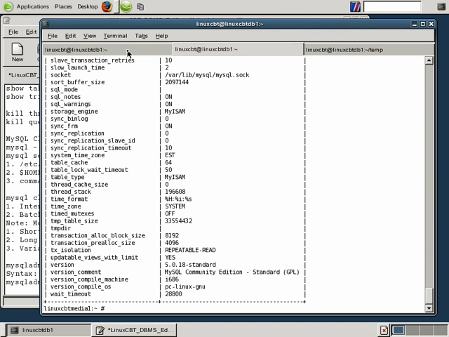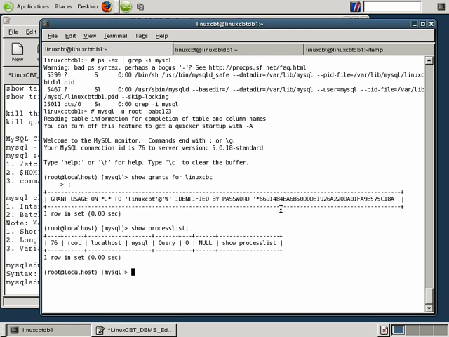Now, we won't be able to kill connections as a non-privileged user. Show grants shows that the privileges aren't enough. But if we were to grant elevated privileges, it would work. Now, before we grant elevated privileges to the user LinuxCBT, what if we granted a specific privilege, such as reload, to the user LinuxCBT? Then that user could use the admin utility from a remote host.